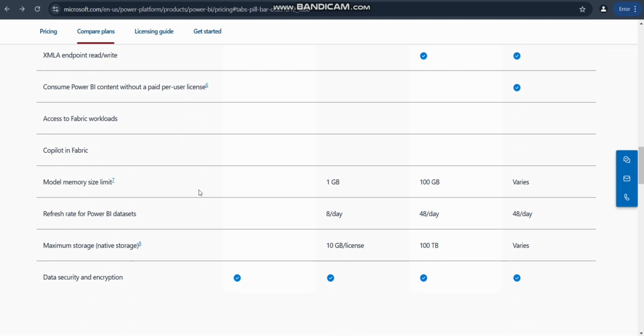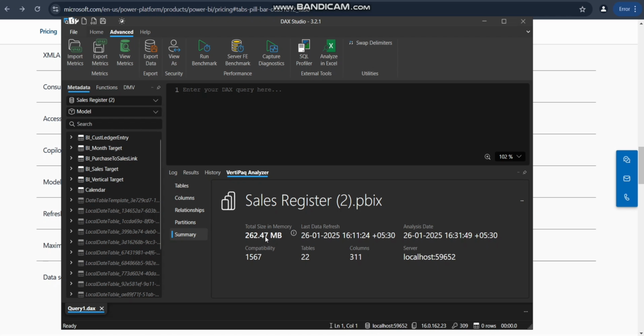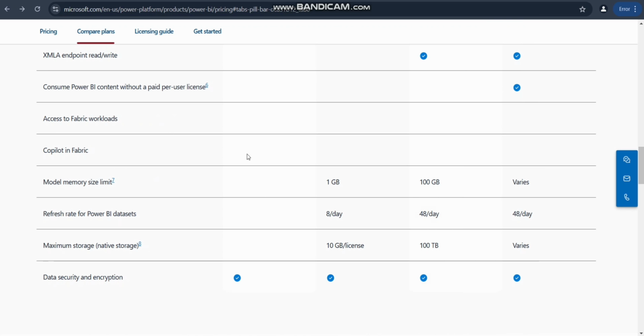Now the model size limit is 100 GB, as we are seeing here. Our model is 262.47 MB, the report you published, against the size limit of 100 GB. The refresh rate for a Power BI dataset is up to 48 times per day, meaning you can schedule your semantic model refresh 48 times a day, or every 30 minutes. Here is 100 TB of storage in Power BI service.